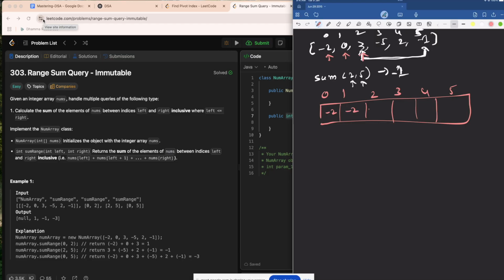When you are here, current value is 3, so 3 minus 2, which is going to be plus 1. When you are here, current value is minus 5, previous value is 1, so which is going to be minus 4. When you are here, current value is 2, previous value is minus 4, so which is going to be minus 2. So when you are here, current value is minus 1 and previous sum is minus 2, so which is going to be minus 3. Now the ask is we need to find the sum of the array.